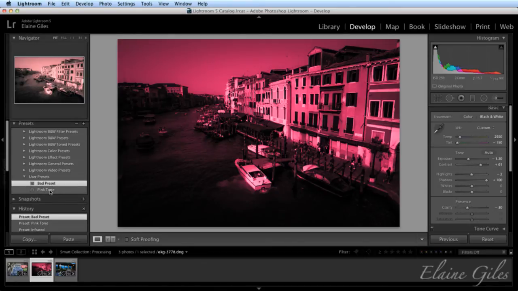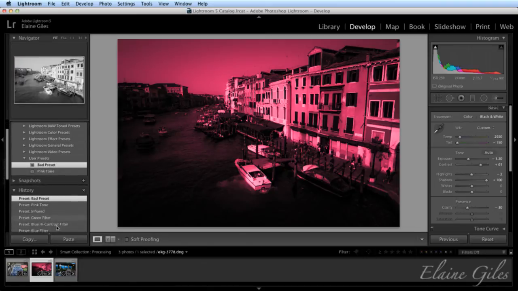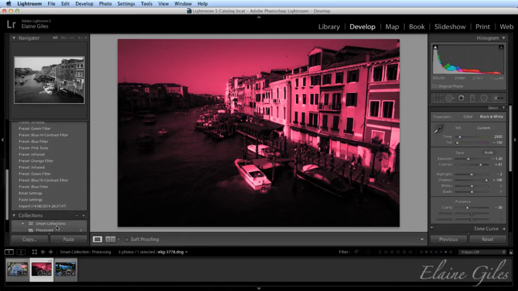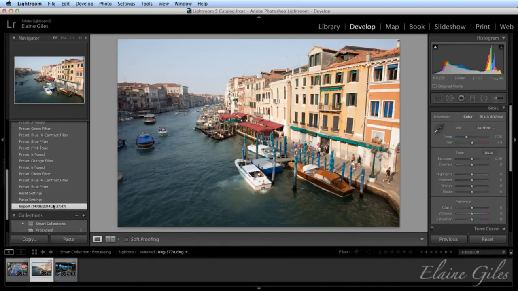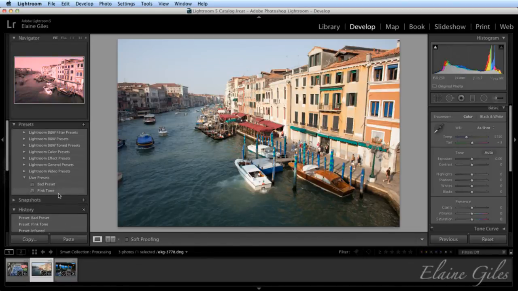Now, what I'd quite like to do is add another preset here. So what I'm going to do with my history is, in fact, I could take that right back to when it was imported. There we go. That's what that image was like when I imported it. And I'm going to lose the history on that and start again with the image, because what I'd like to do is make maybe a blue one this time. I did pink last time, maybe blue this time.